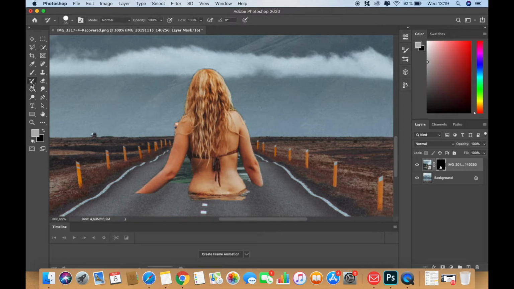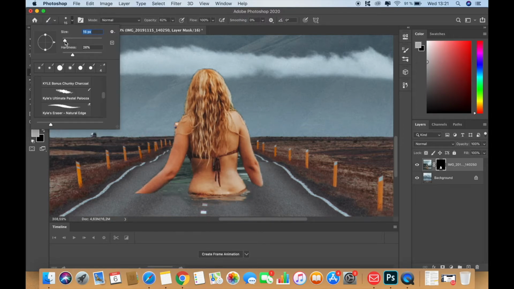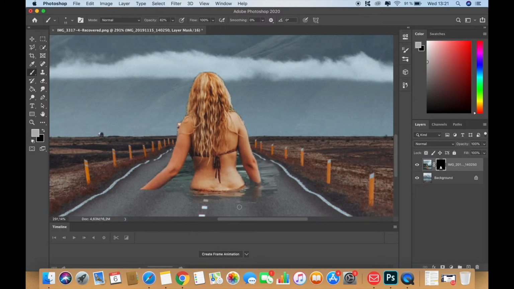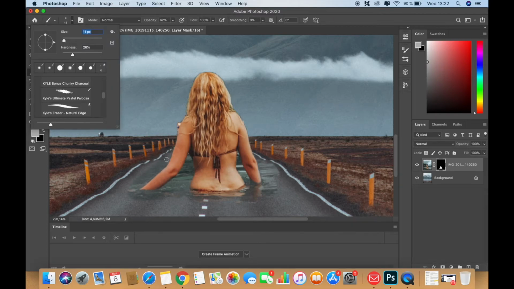The next thing, we're going to use the history brush tool where we're going to work on the road area. I want to make it look as realistic as possible, so the point here is to blend the road with the water, but I also don't want to cover the road entirely with water, so I'm going to make sure that the hardness of the brush is low.